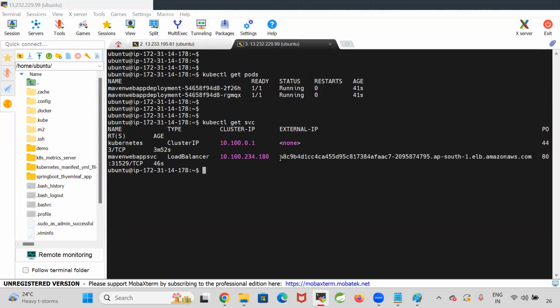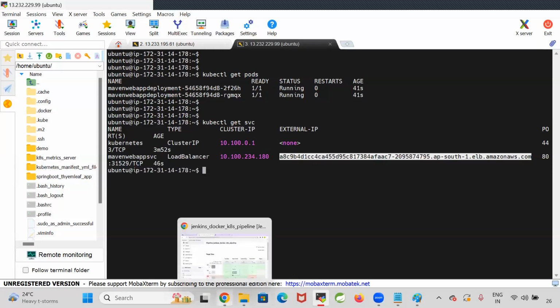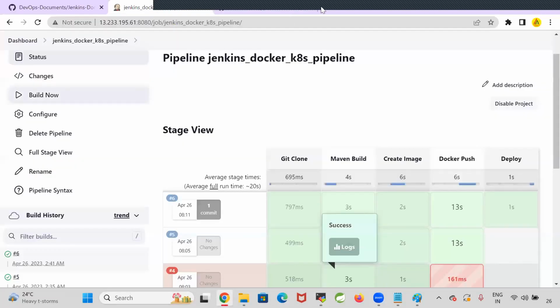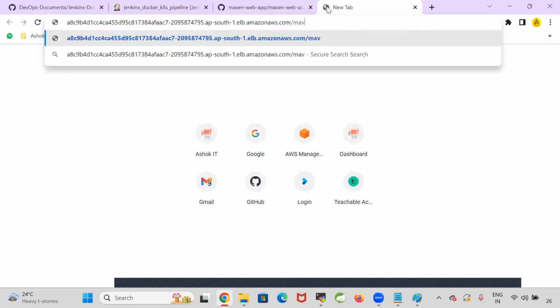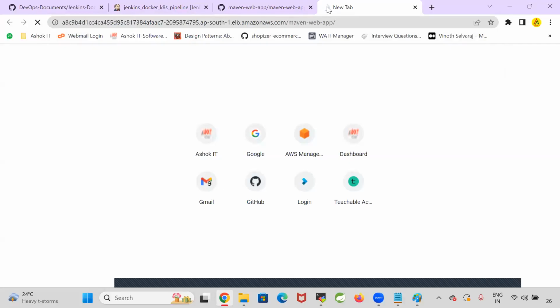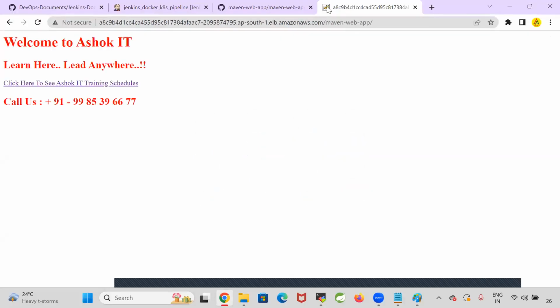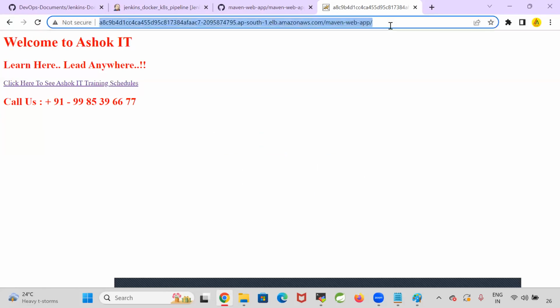Okay, now let us take this load balancer URL to access our application. So go to the browser, load balancer URL /maven web-app. We should be able to access our application from the browser. Yes, we are able to access our application from the browser.